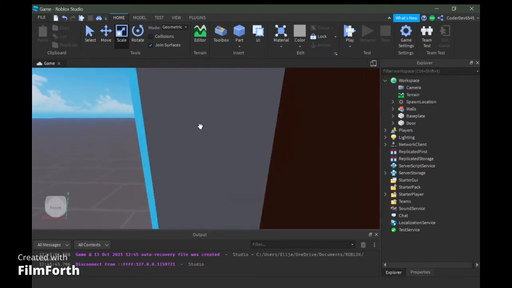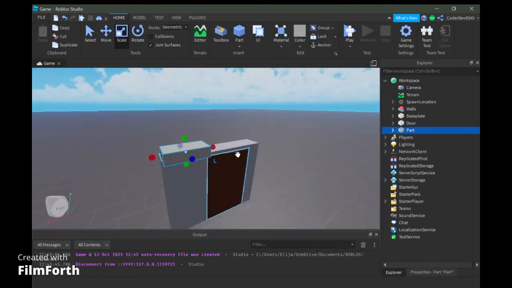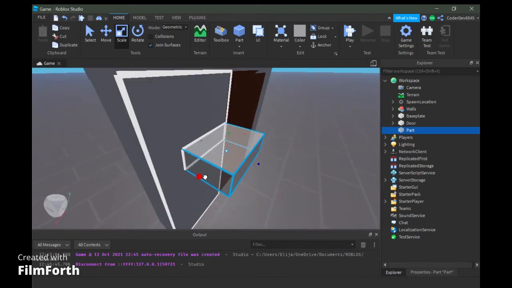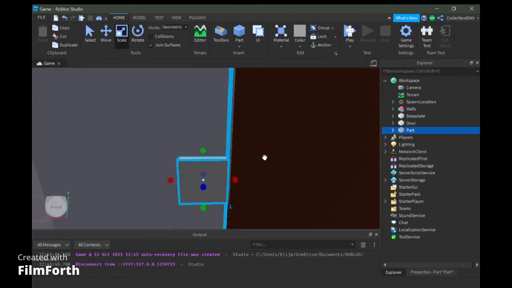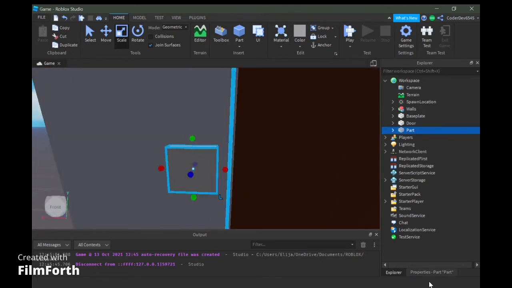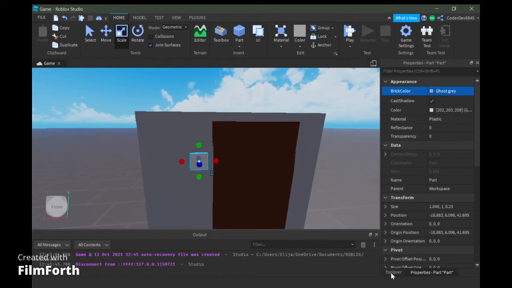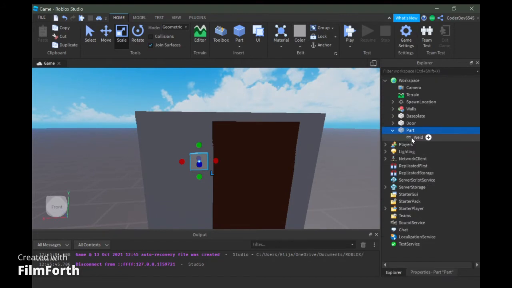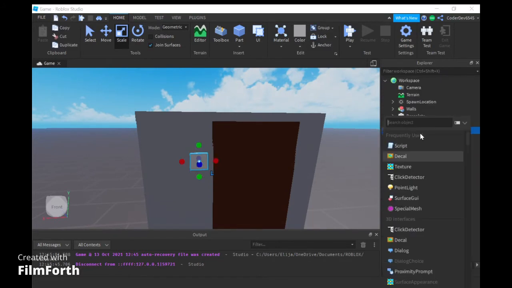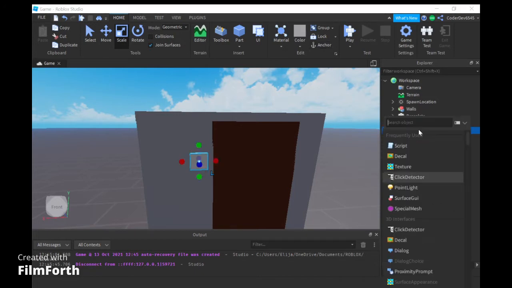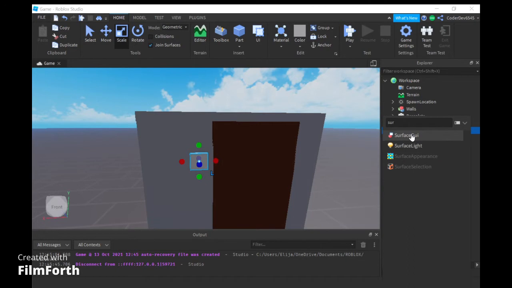So now, to make our password work, we need some keys as our key code. So what I'm going to do is make tiny little squares and then scale them down to be our key code. Now you can customize these, so I'm going to make this a tiny bit brighter. And then I'm also going to put in a surface GUI for text, and a click detector. So put in a click detector, and then also put in a surface GUI.